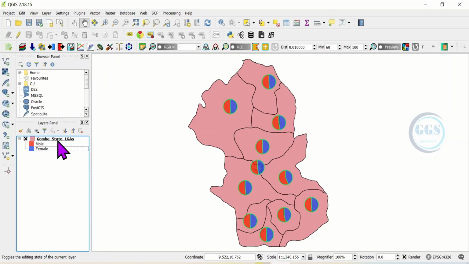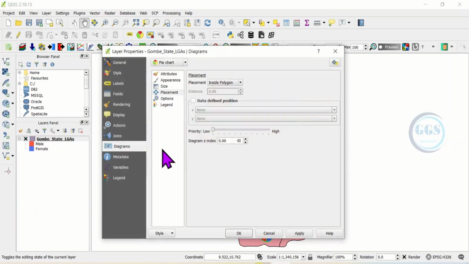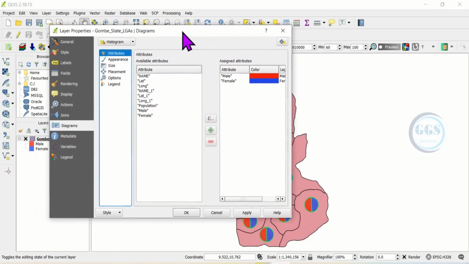Let's create a histogram. To do that, right click the layer and come to properties. Once again, make sure you are under diagram. Then this time around, we are going to choose histogram and come to attributes. So we are still using the male and female population. Let me bring this here. And if you wish, you can still add the total population. So just click it and add it.